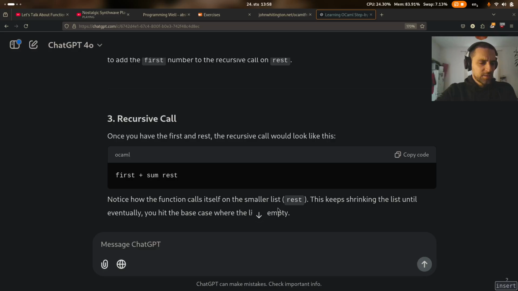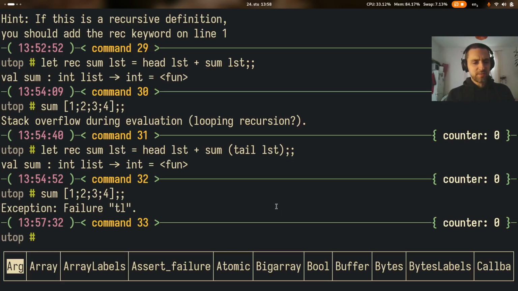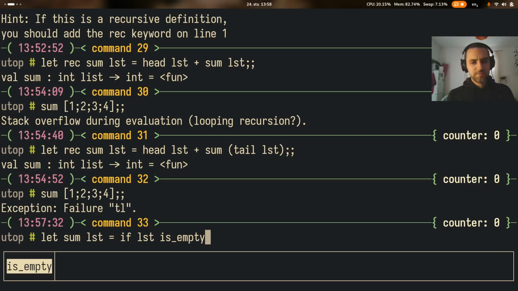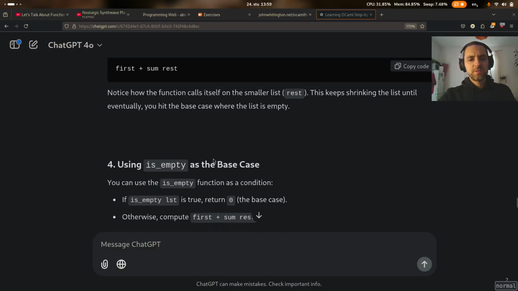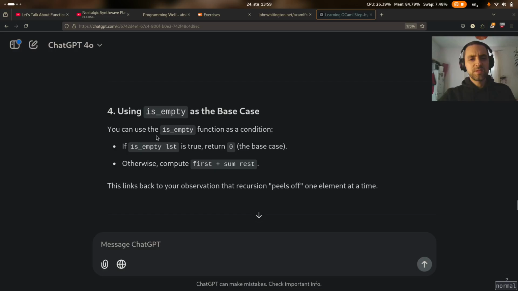Else, well, it should write false then, right? Let sum of the list equals, if lst is empty, then false. Else. Notice the function using isEmpty as the base case. You can use isEmpty function as a condition. If isEmptyList is true, return 0, the base case.